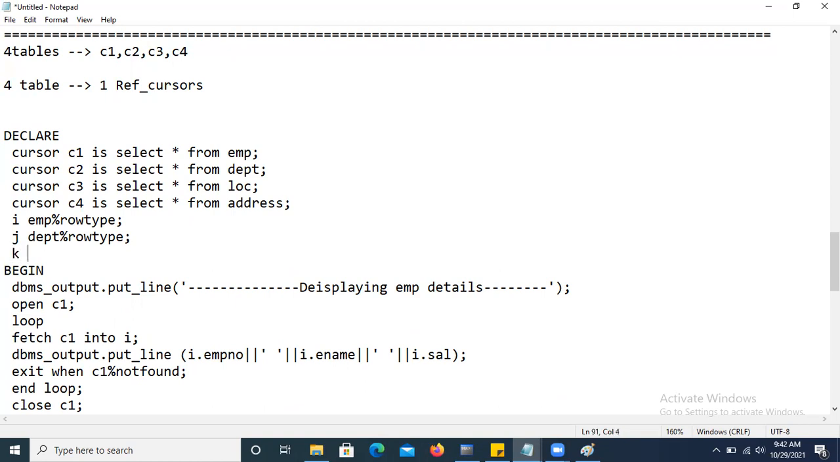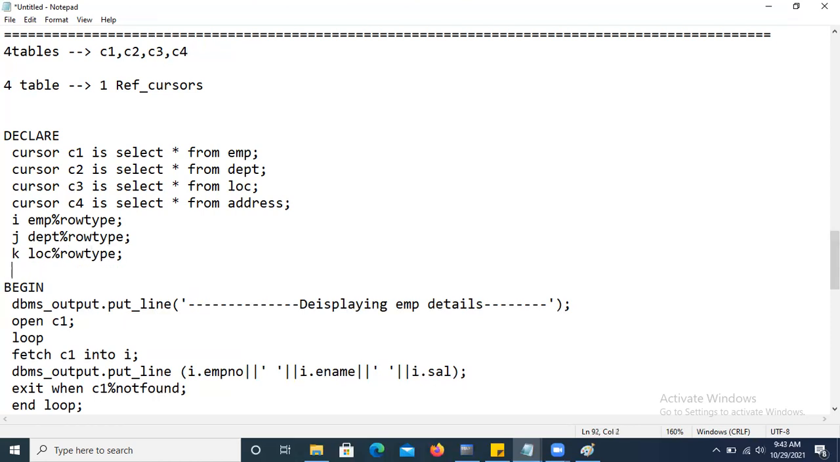Same steps here: J, A, location dot person, L, address.